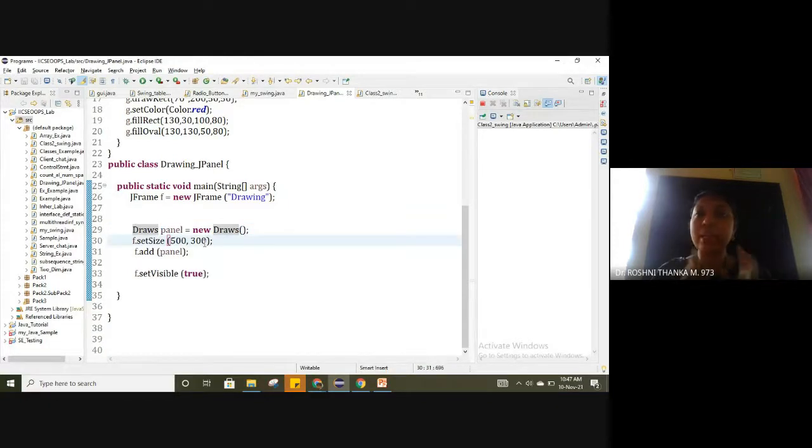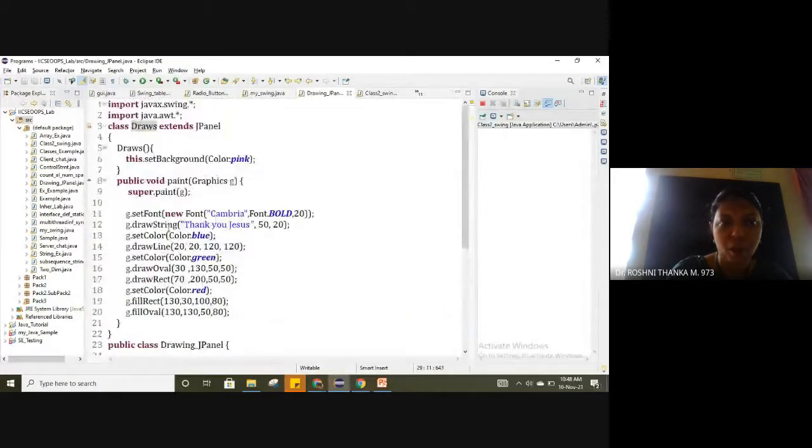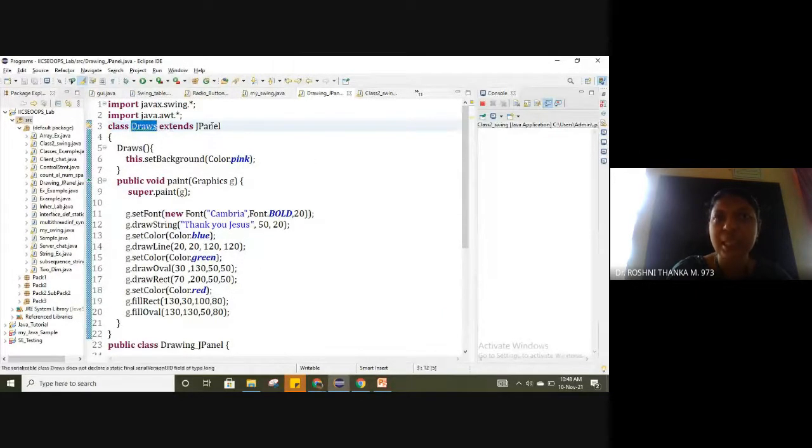We know whenever I create a button, how will I add the button to the frame? We'll say f.add(b1), f.add(r1). Same way, f, the frame object, dot add the panel. What is this panel? Which is the object of this draw class. What is this draw class? It is a JPanel.